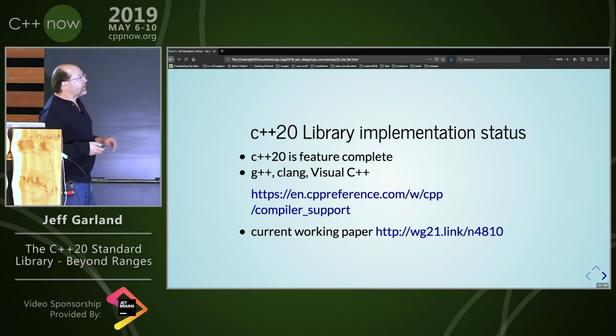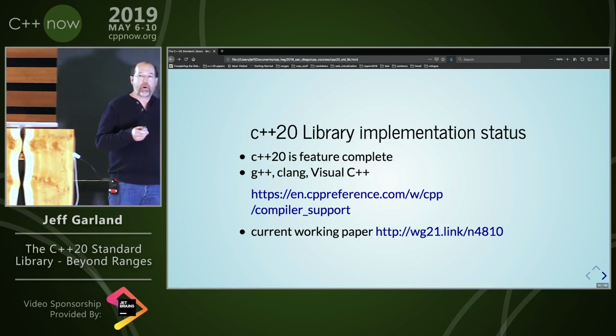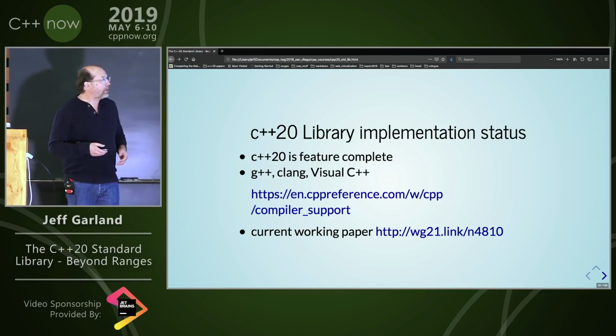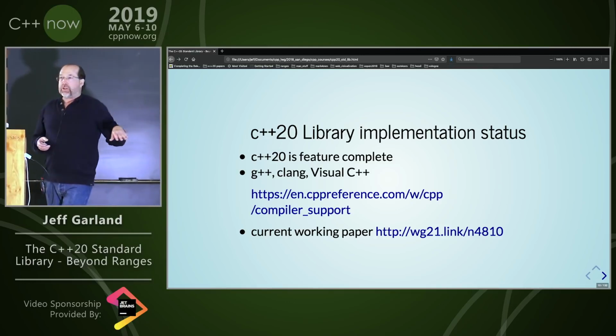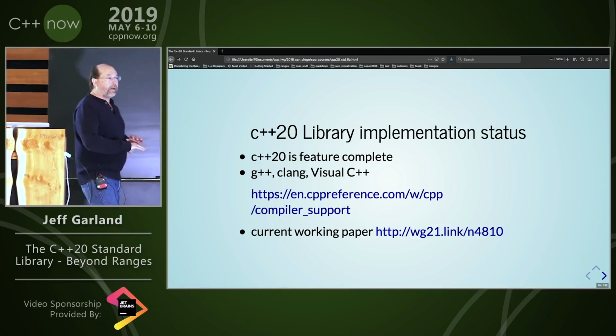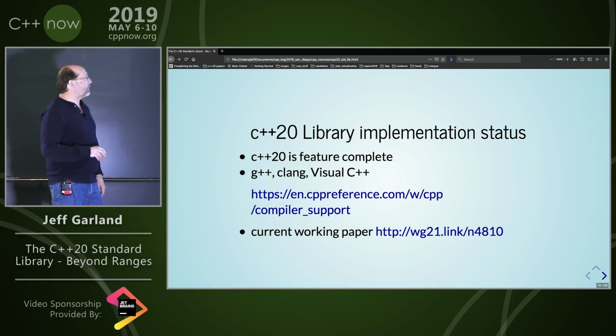So what's the implementation status right now? C++20 is feature complete. There will not be design changes except in response to defect reports at this point. The Cologne meeting, which is in July, is the end. That's when the CD is going to ship and it is going to go. So anything that is not finished in that Cologne meeting in July will not be in C++20.